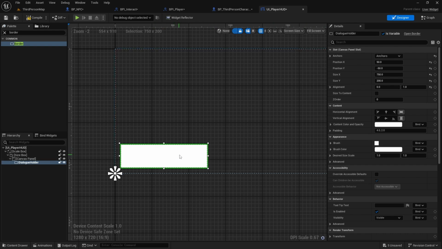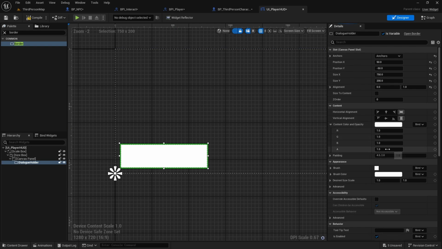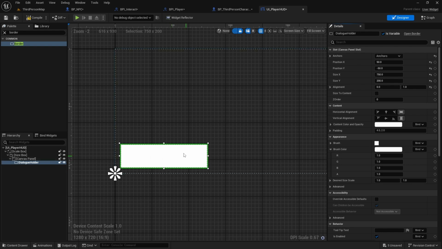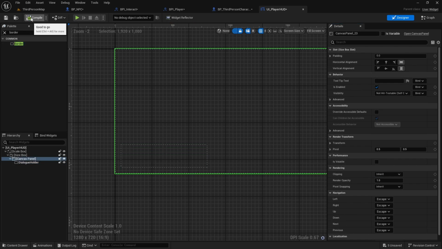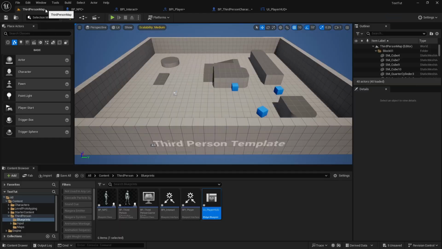So let's get rid of this white background. It's not the content color and opacity. If you change this down, it will change everything. We want to set the brush color. This is what affects the image in the background. You can even set it probably to a texture if you want. I don't know, but I'm just going to get rid of it. That way, if we're not talking to anybody, we've got nothing on screen.